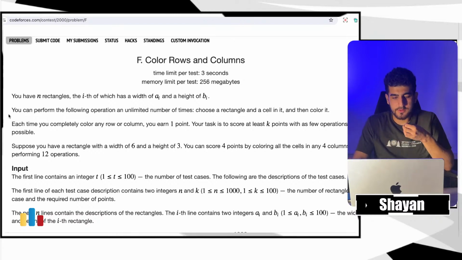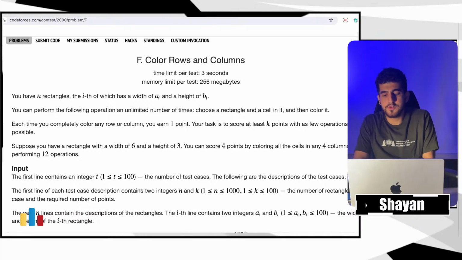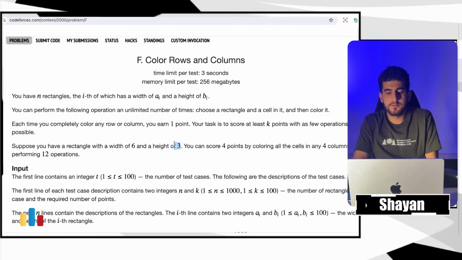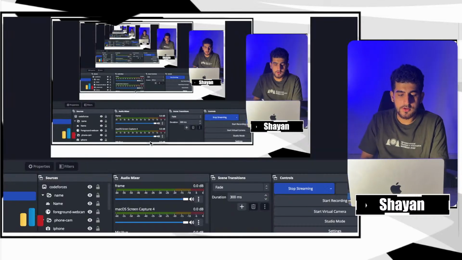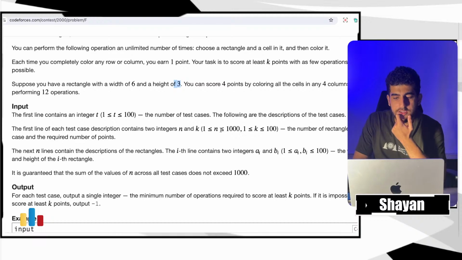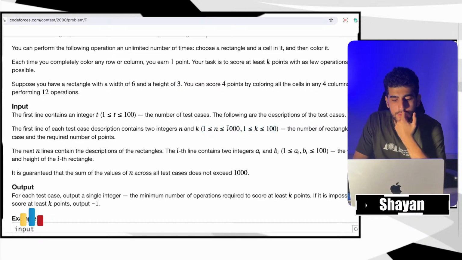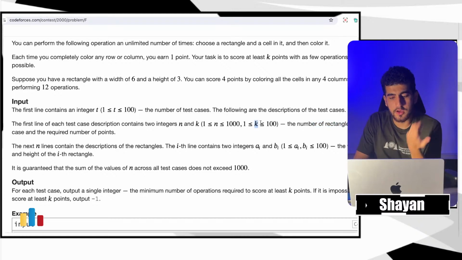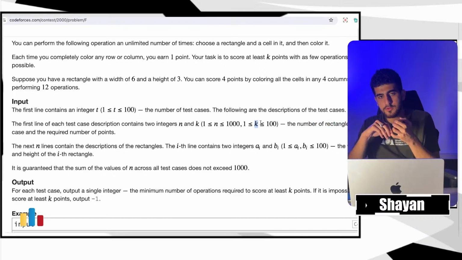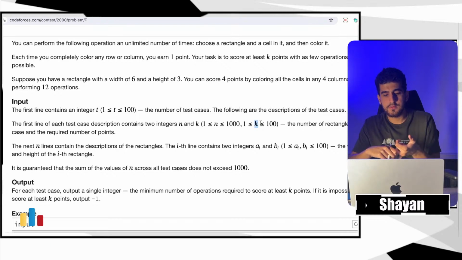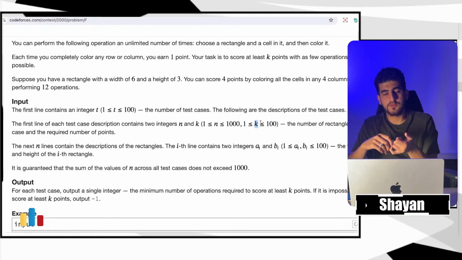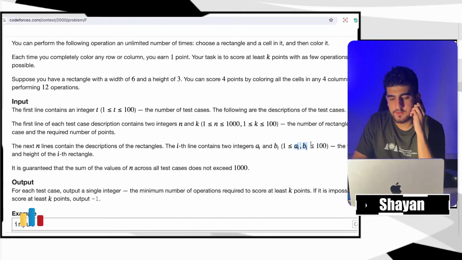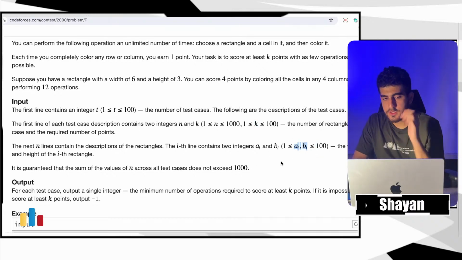Suppose you have a rectangle, for example, with width 6 and height 3. If you want to score 4 points, you can do it with 12 operations, for example, because the height is 3. An important thing in this problem is the constraints. N is up to 1,000, so the number of rectangles is at most 1,000, and k, the score that you want to get, is at most 100. And each of the a_i and b_i are up to 100 as well.